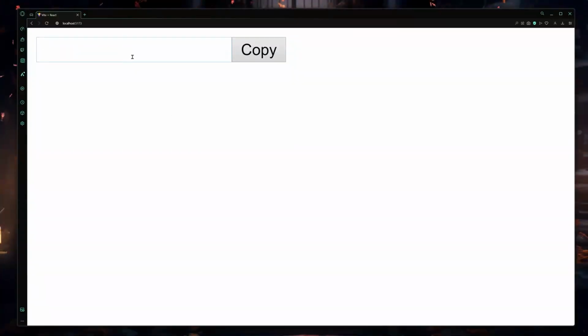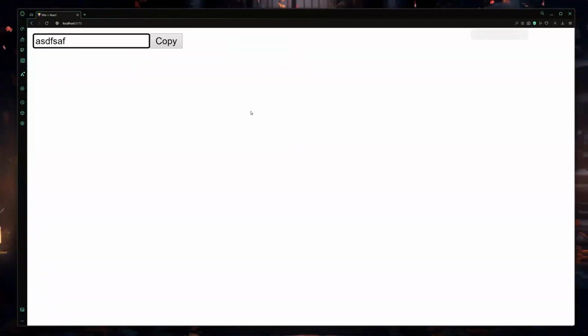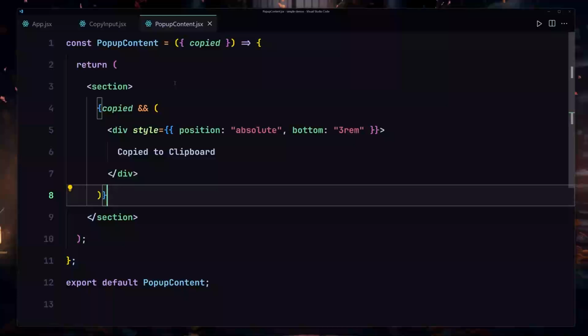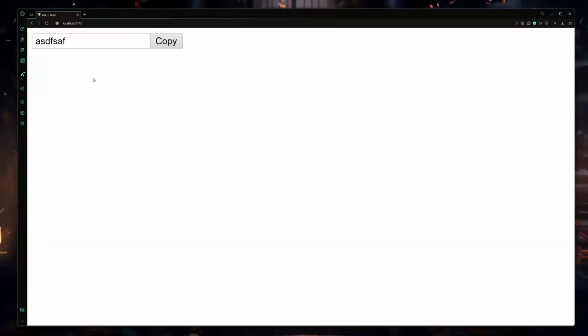So now let me refresh there, and if I type anything inside there and I click on this copy button, it's going to show us this copied to the clipboard message, and then it will disappear. Let me try that once again. If I click on this copy, it's going to show us this copied content, and then it will make it disappear. So yeah, that's cool and everything, but now let me show you the DOM tree.